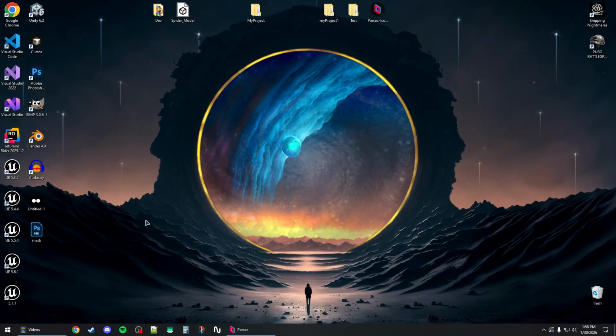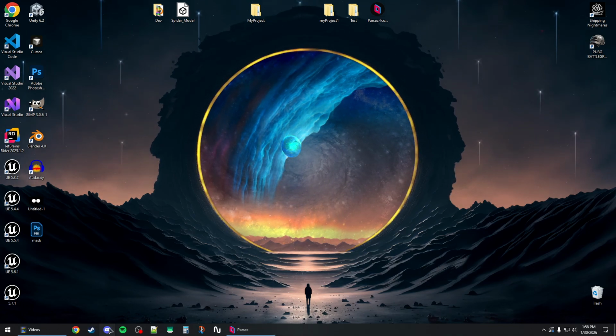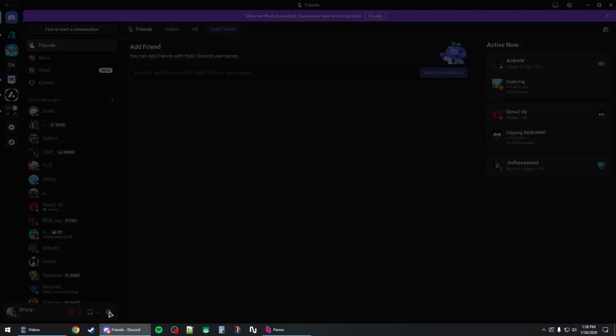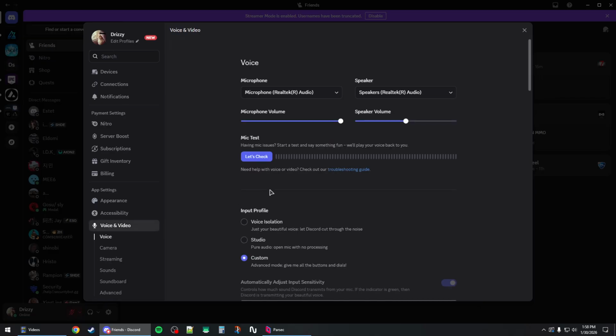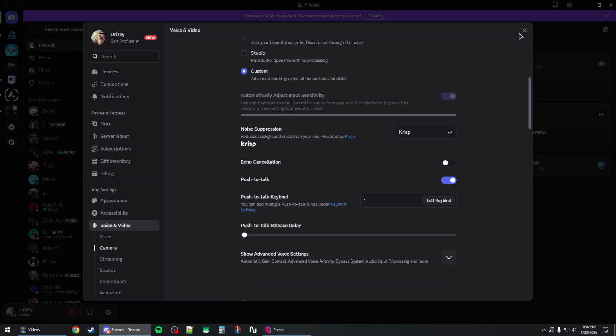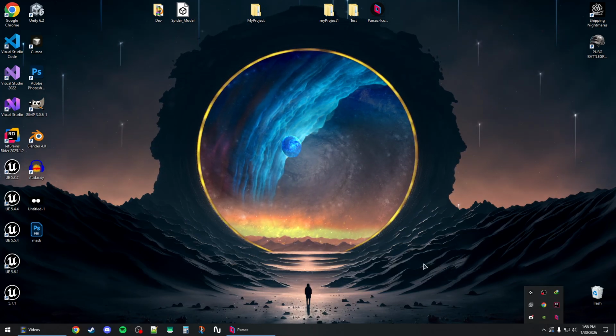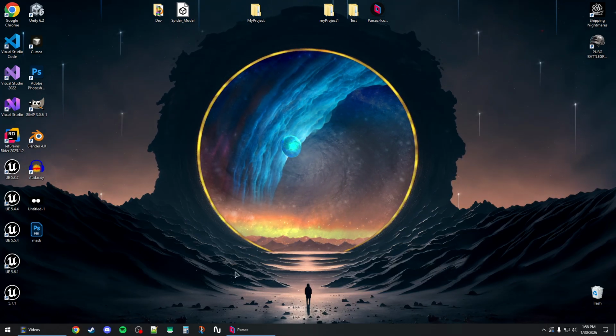And if for some reason you still have some echoing, what you can do is go back to Discord and then go to the user settings again. And from here, try to lower the mic sensitivity. Or if you have automatically adjust input sensitivity active, make sure to disable it from here. And now all you need to do is restart Parsec and try to reconnect again. And that should solve the problem.